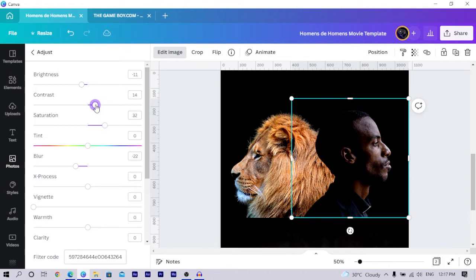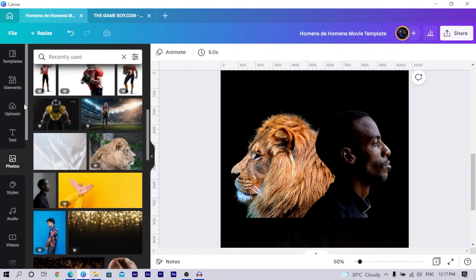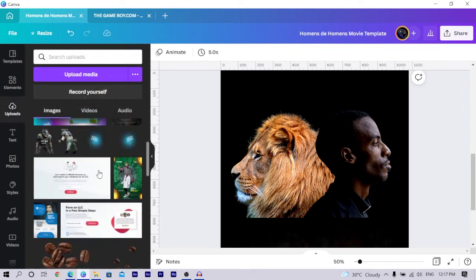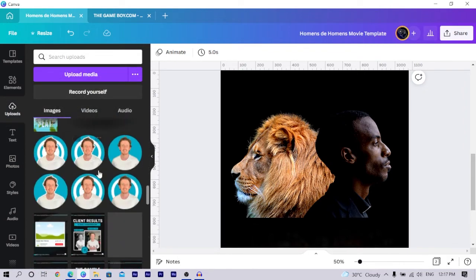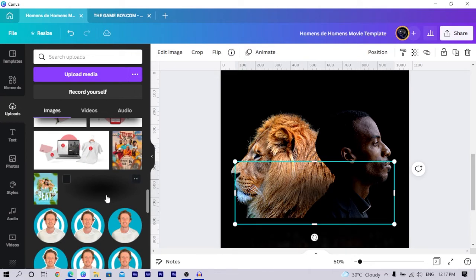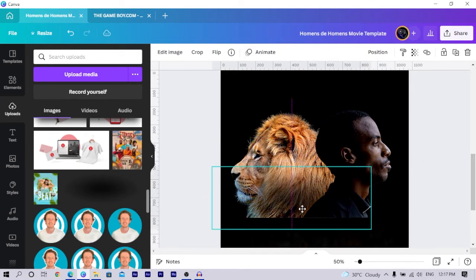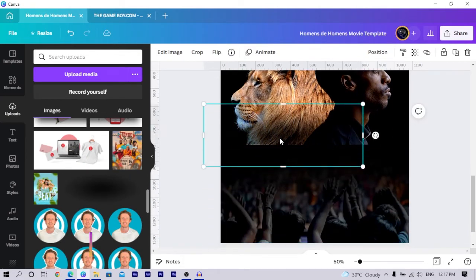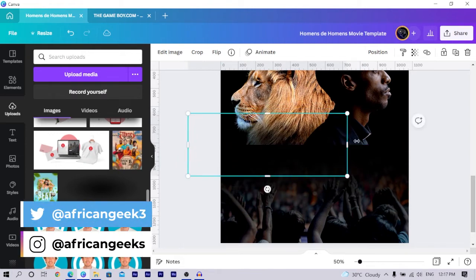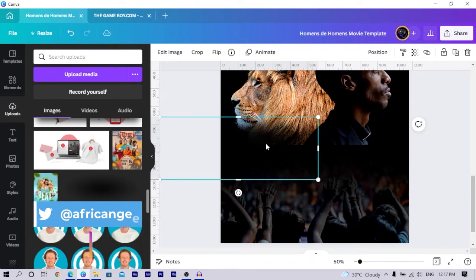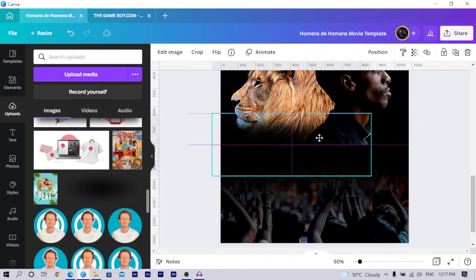So maybe let me reduce it. Okay, so I think this looks beautiful. So now what we're going to do is I would come into uploads, but you have to go to the element website again and search for shadow. You would see an element like this. Now when you bring it on Canva, just position them at the cutout part of our image and just duplicate them. Create several copies of it until you can't find the cutout part of the images.